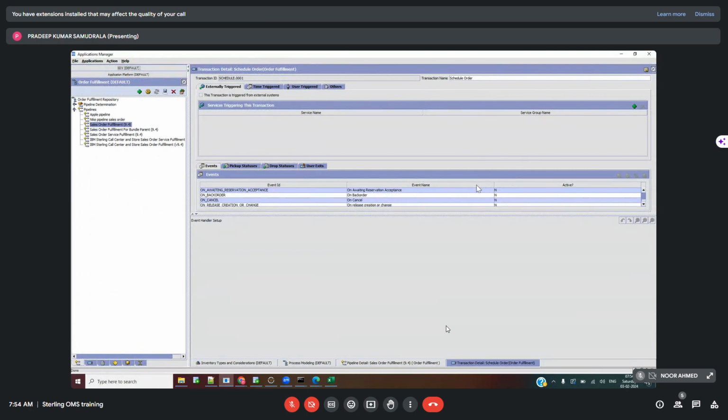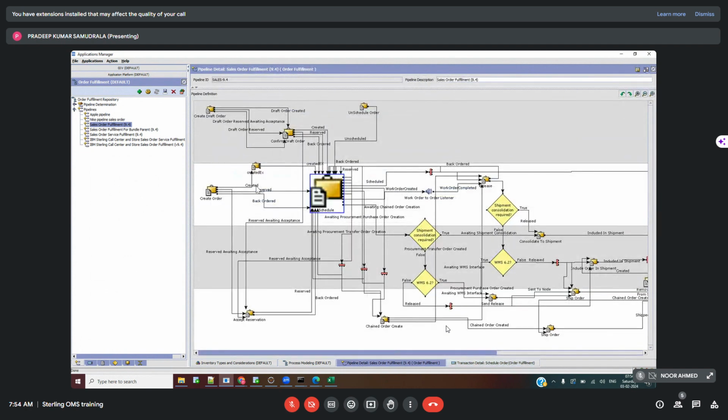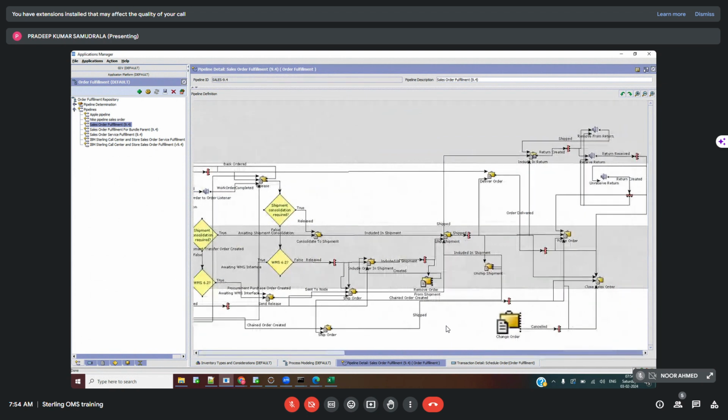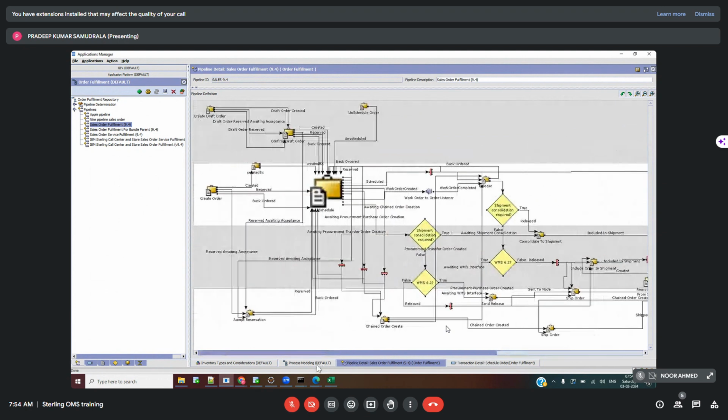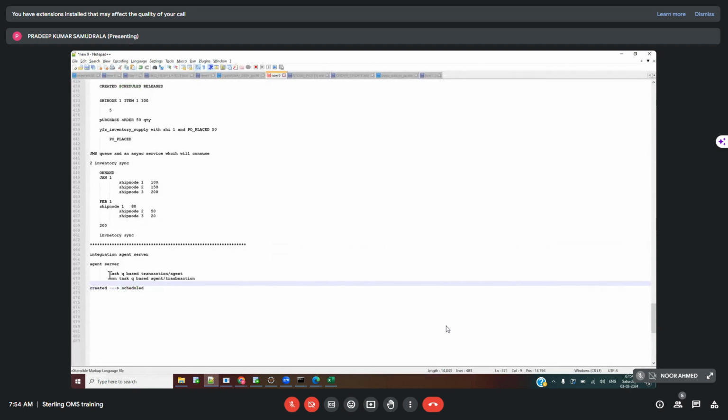Likewise, we can have n number of agents in order to process the order from one status to the final status of the order, that is, from created to shipped, or created to return created, return received, or whatever the final status is. We can have n number of transactions or n number of agent servers. So now, what is the difference between a task queue based and a non-task queue based agent? Let us see.